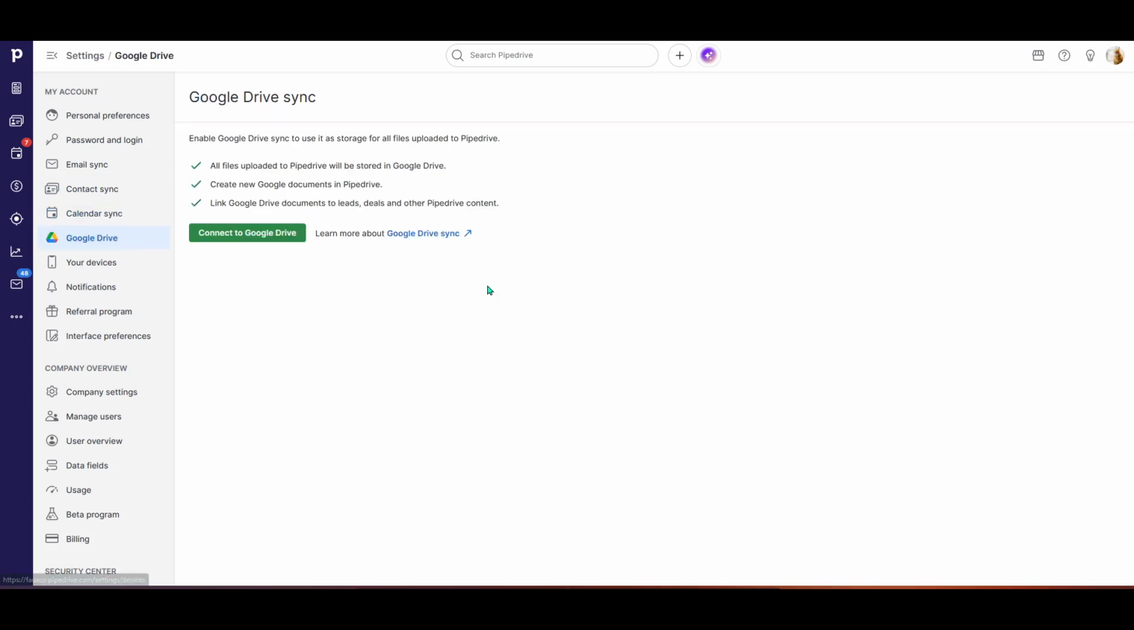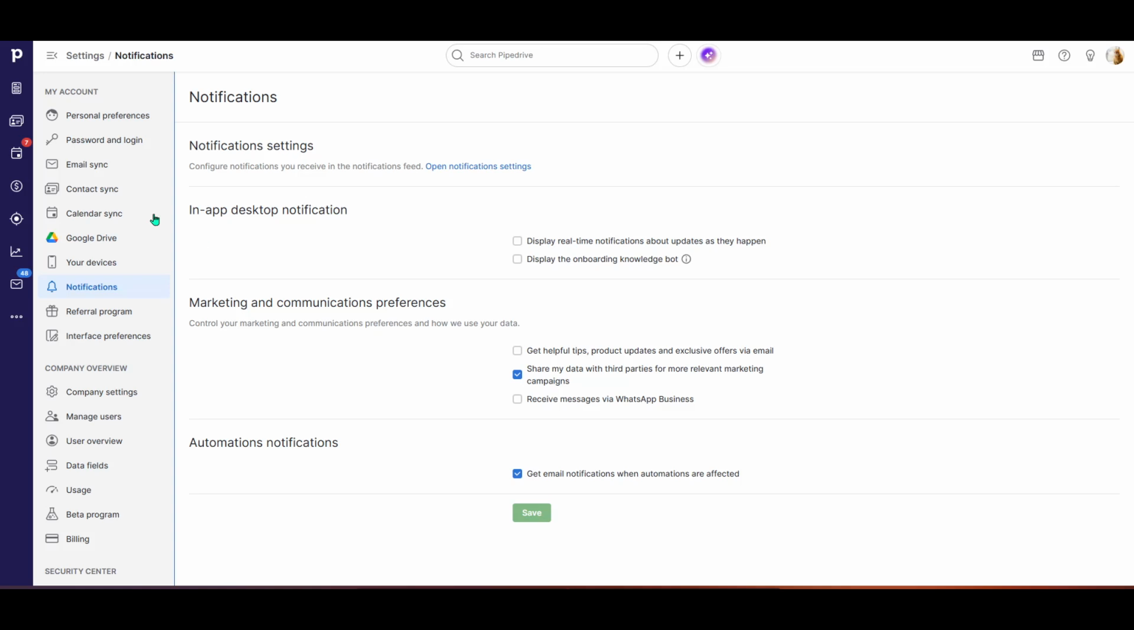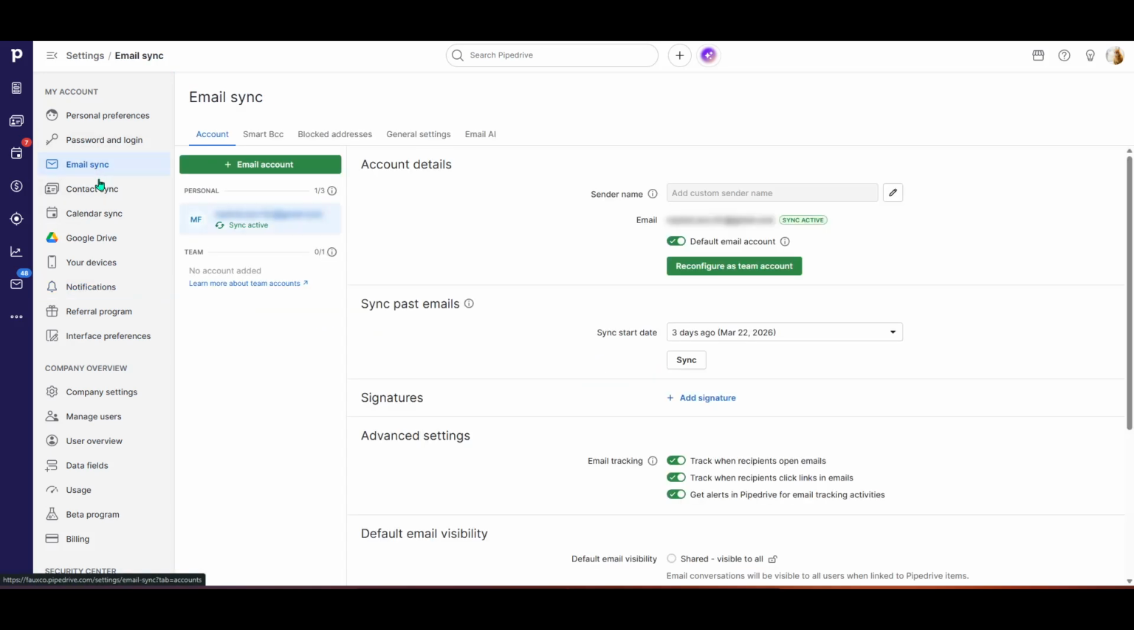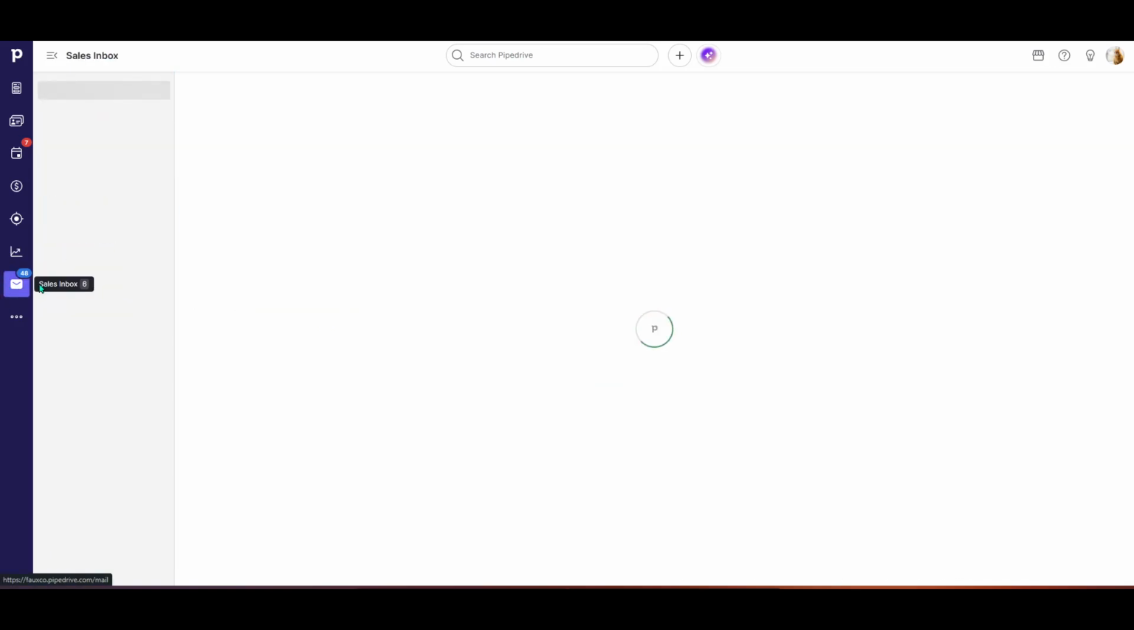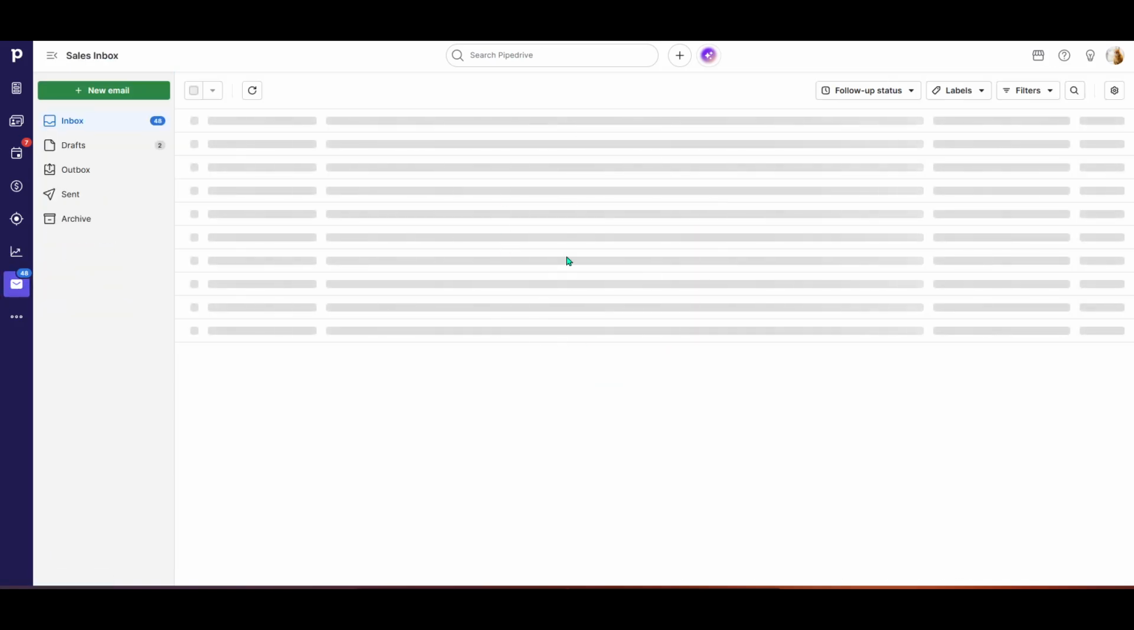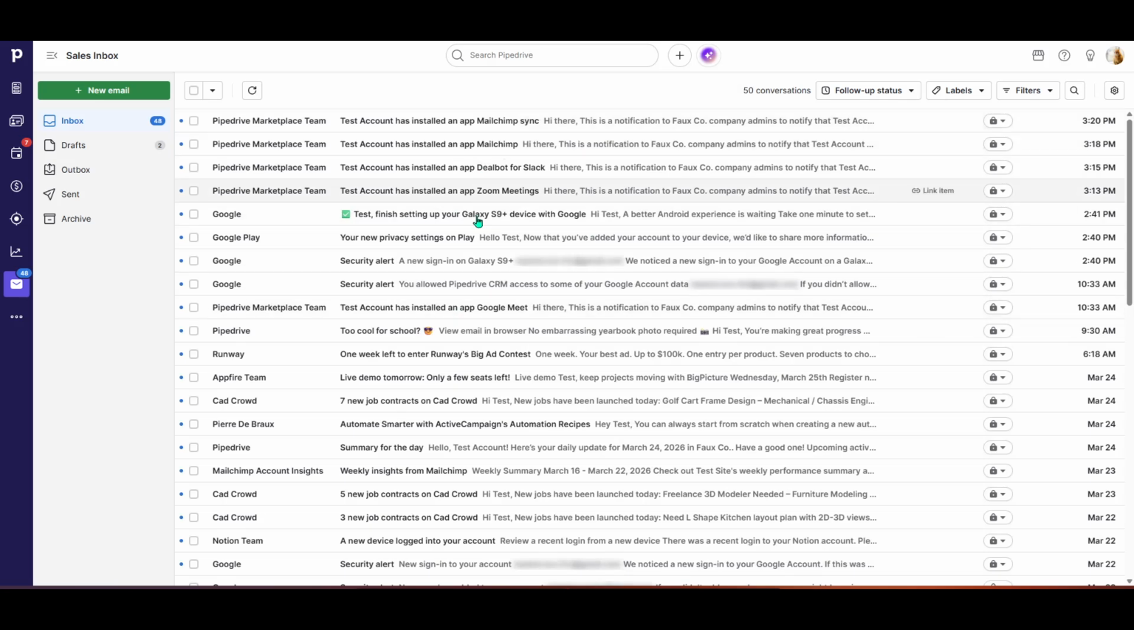If you rely on one primary email account, connect that first so your conversations automatically appear on deals and contacts. Syncing your calendar ensures meetings show up alongside your sales activities, which is great for staying on top of follow-ups. Connecting Google Drive lets you attach proposals and files to deals without digging through folders.